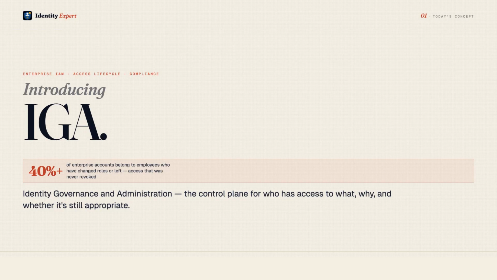Here's a number that should concern every security team. The average enterprise has over 40% of its active accounts belonging to employees who have already changed roles or left the company entirely. That access was never revoked. It just kept accumulating silently, one job change at a time. Auditors call this access drift. Regulators call it a SOX finding. Attackers call it an opportunity.